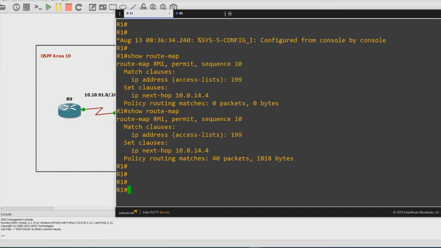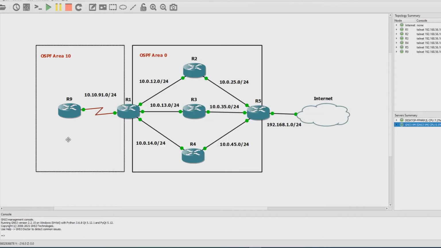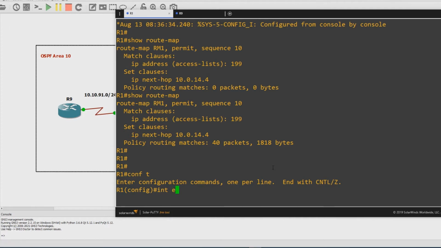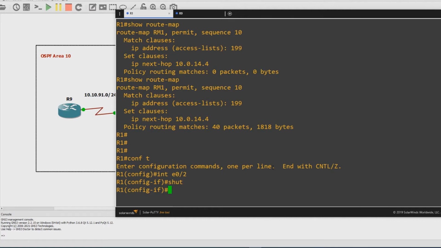So let's actually test that to prove it. So if I go into configure terminal, I go into the relevant interface that I want to turn off. So I'm in router 1 and I want to shut down this interface, which is from R1 Ethernet 0/2. So I'm going to interface E0/2 and I'm going to shut it down.